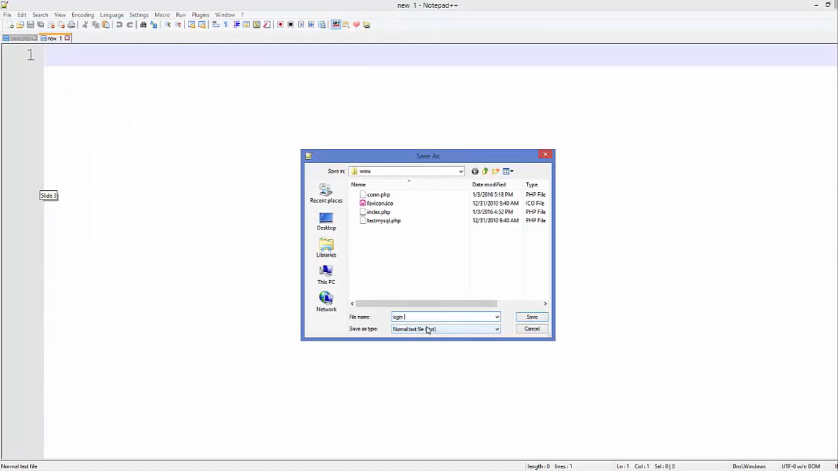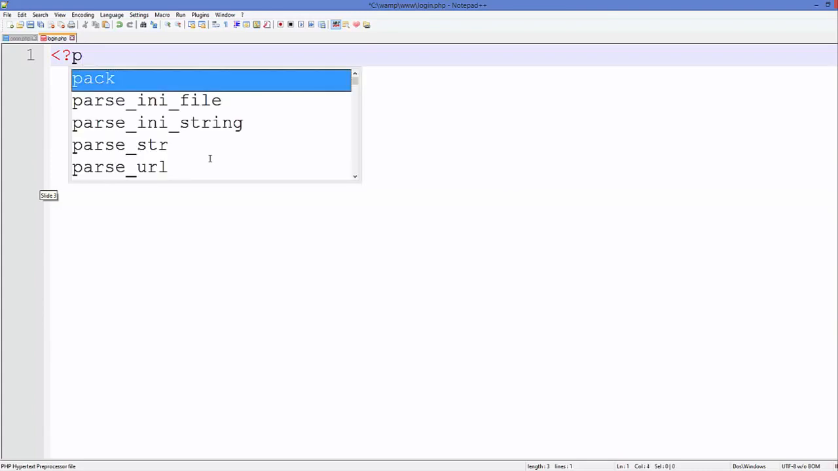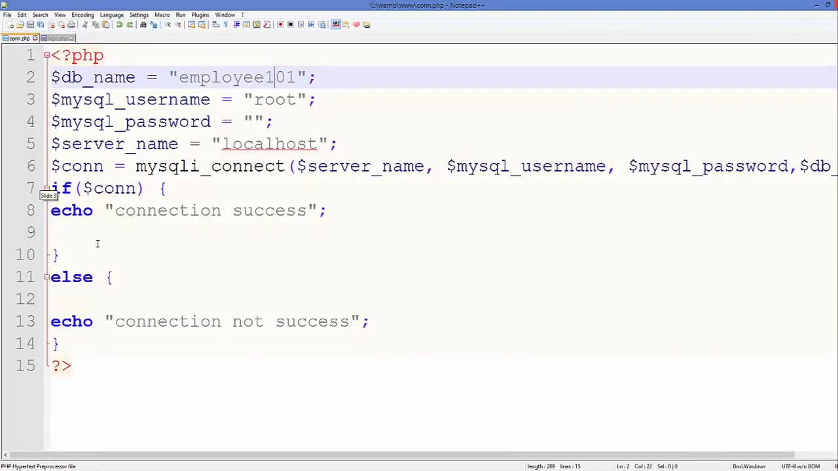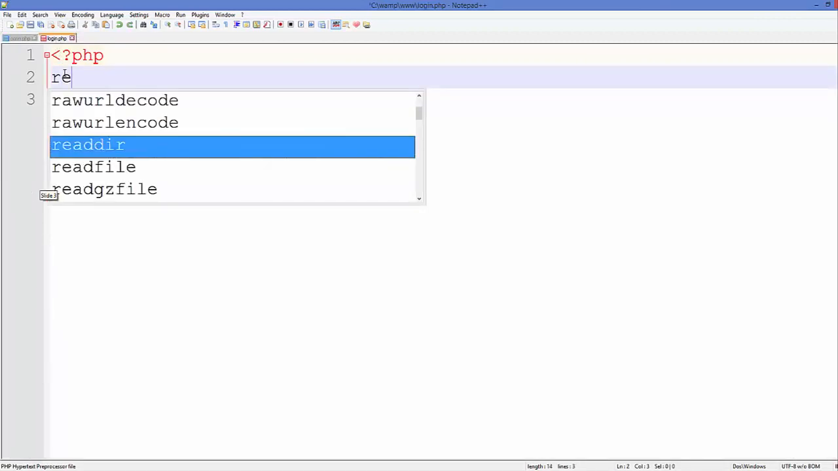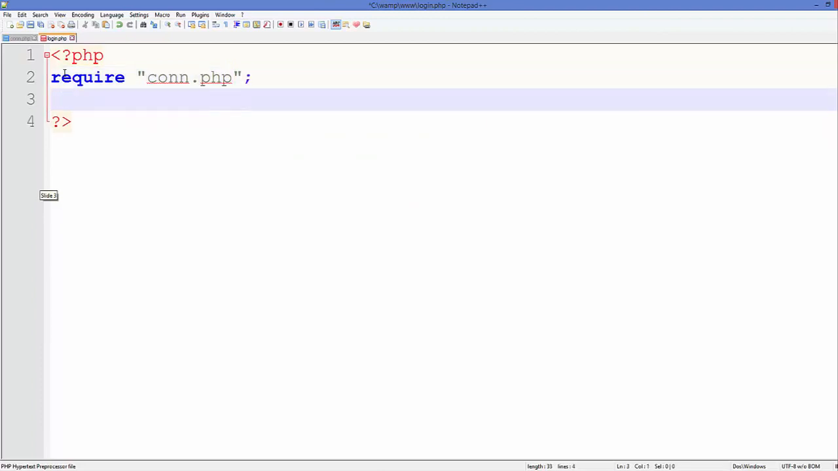So just write login.php and click save here. And once again I'm going to just give the PHP initialization tag. And in here, first of all, we are going to import this con.php, which gives us the connection, right? So we are going to require first of all, so just write require and then inside the double quotes con.php. So this is going to import this connection.